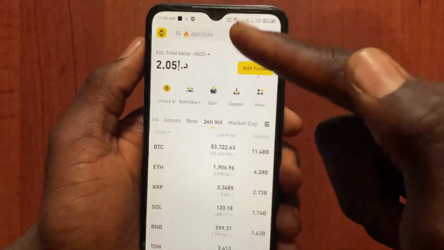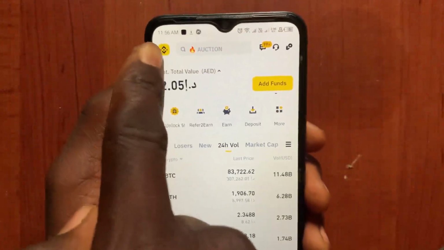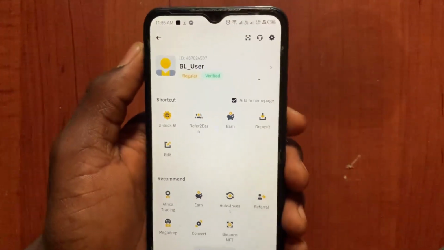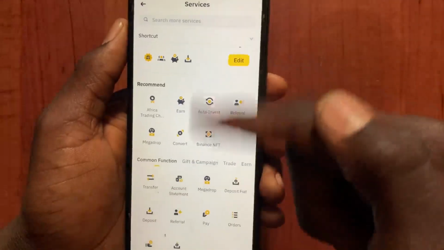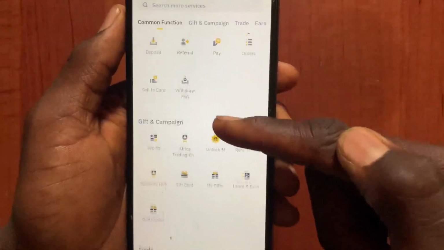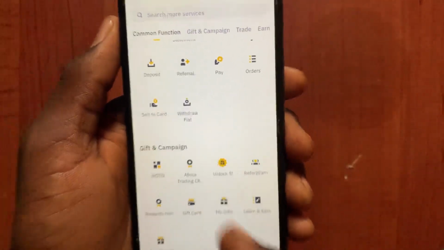So first of all, after you open the Binance app like this, tap on this profile at the top left side menu. After you come to this menu, now scroll down and go to this account more services. Under the more services, now scroll down. Now go to this withdraw fiat.